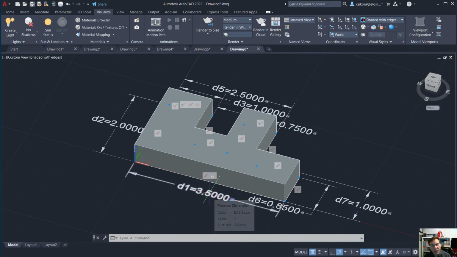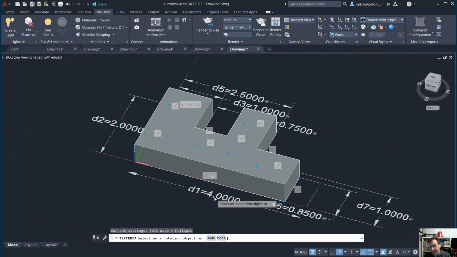So let's say we want to change this 3.5, double click on that. Let's say we want to make it 4, hit enter. You see it extends it out, but it doesn't update the solid. So that's one of the limitations. Not that that's a big deal, because remember you have the ability over here to go to 3D tools.